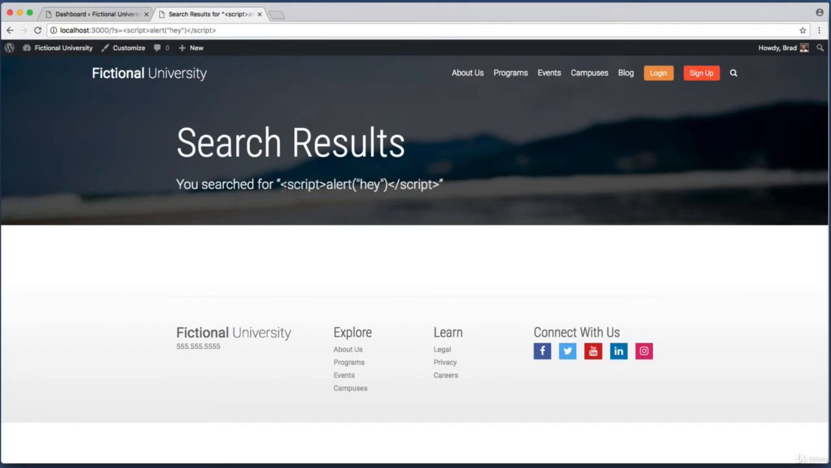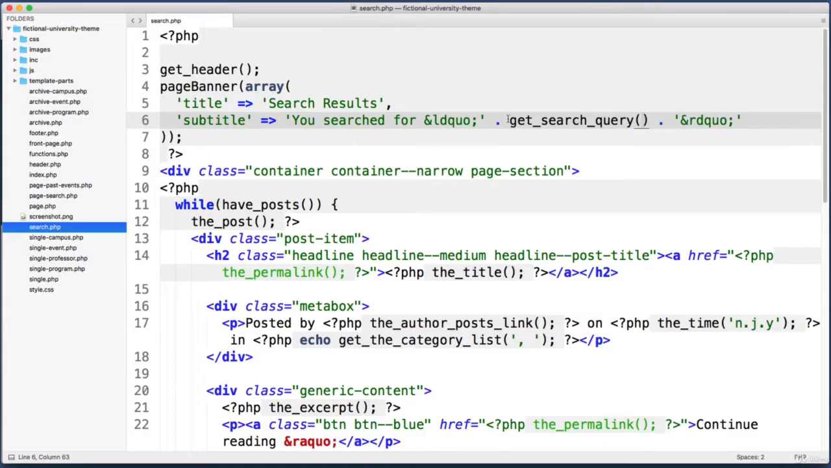We see that that string of text was not executed as JavaScript, and instead it just gets output as plain text here. This is because the get_search_query function by default provides a bit of escaping, right? It escapes code into simple text instead of HTML or JavaScript that can be executed.